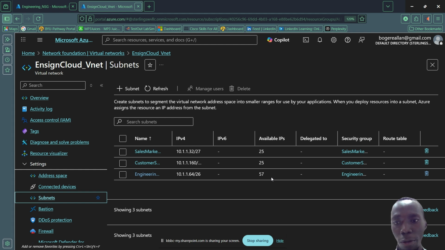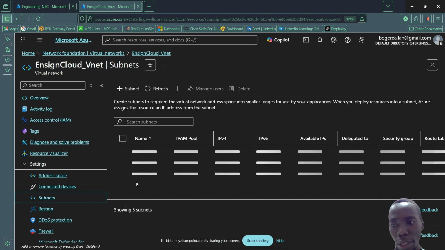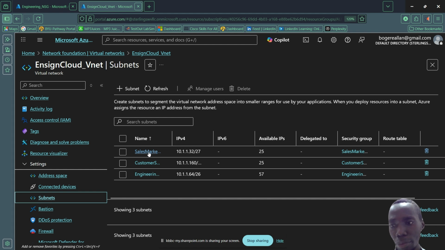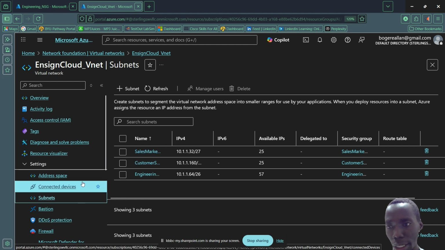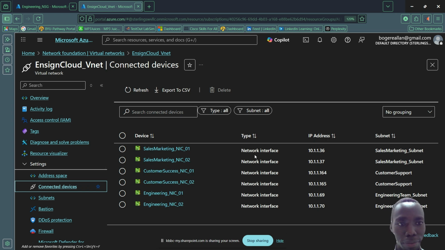The reason I configured three different subnets is to make sure that there is granular control and security. These subnets have virtual machines and network interface cards attached to them. For example, when I click on connected devices, it's going to show you all the network interfaces and which subnets they belong to. The first two sales and marketing interfaces belong to the sales marketing subnet. Likewise, the customer and engineering interfaces belong to their respective subnets. And here are their IP addresses. These are static IP addresses I assigned to them.